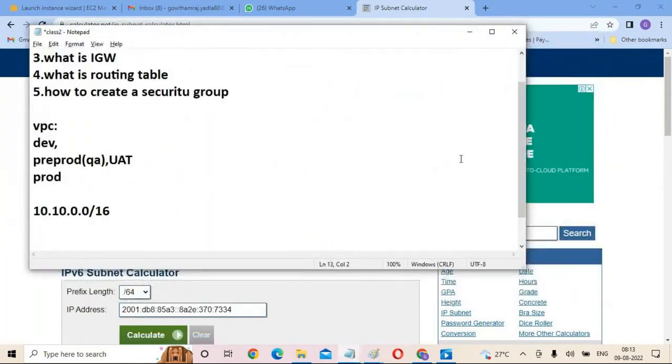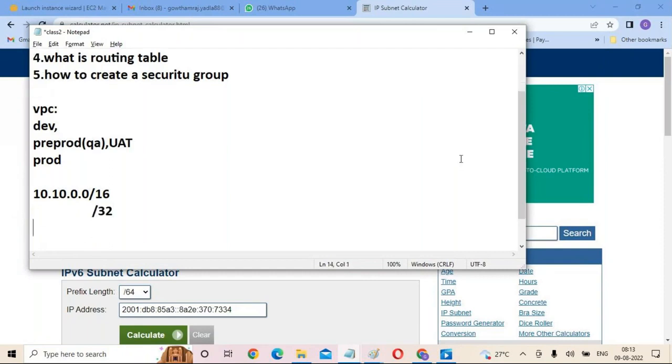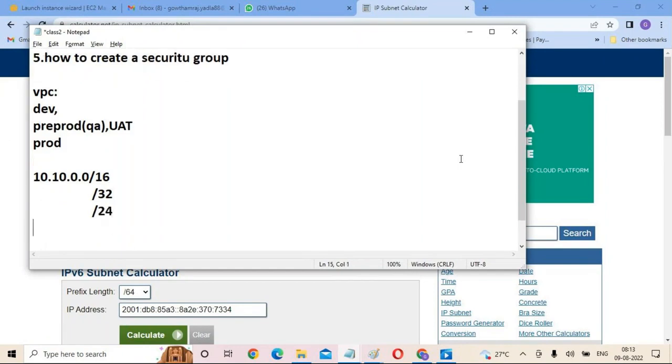We will have only slash 32, slash 24 and slash 8. These are the beta operations, as I said earlier. These are the beta operations as per our requirement. Here slash 16 means this is 8 bit, this is 8 bit.